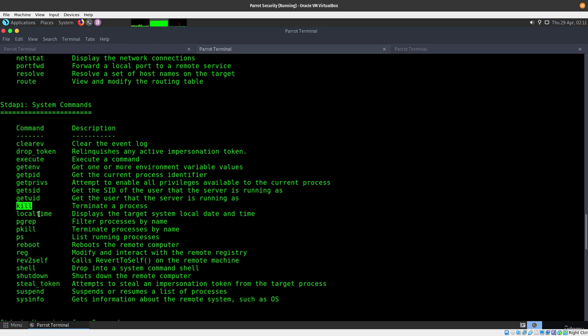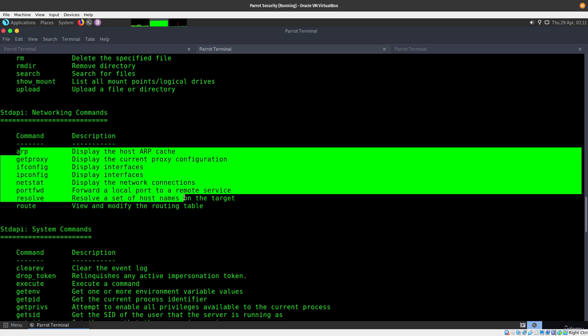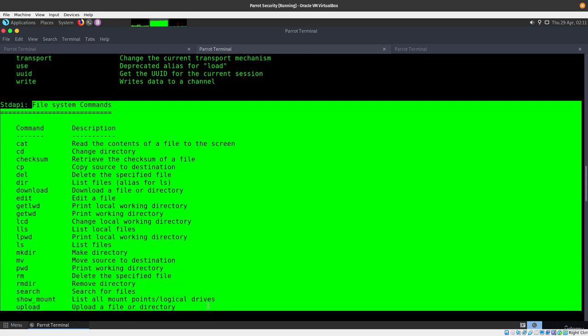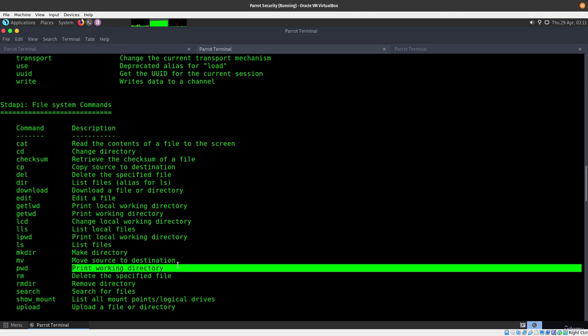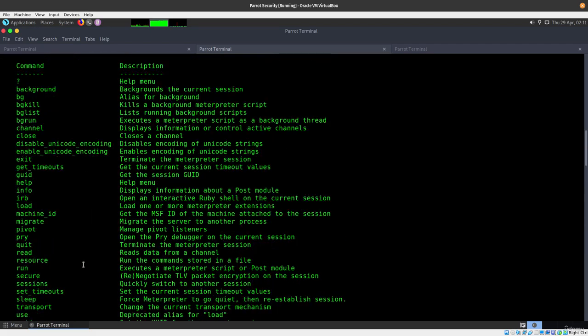You can kill a process, get the local time. You can reboot if you have access to it. You can shut down. You can do a shell instead of a Meterpreter. So if you want to get rid of the Meterpreter, all you have to do is just do a shell, and that will take you back to the CMD command line. You can do some networking commands over here as well. You can do file system commands as well. You can upload, you can remove, pwd will print the working directory where you are. So there's a lot of commands that you can do, as you can see over here.